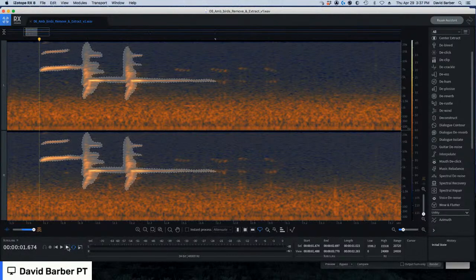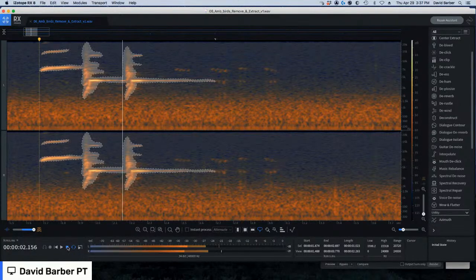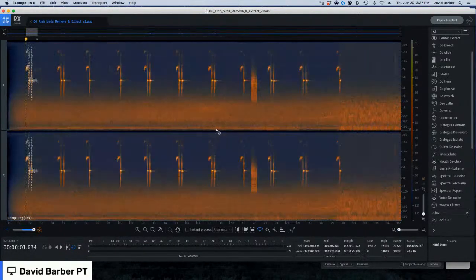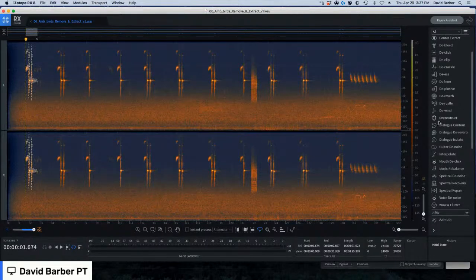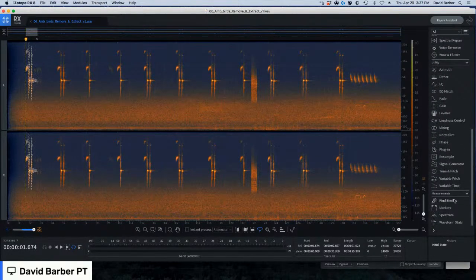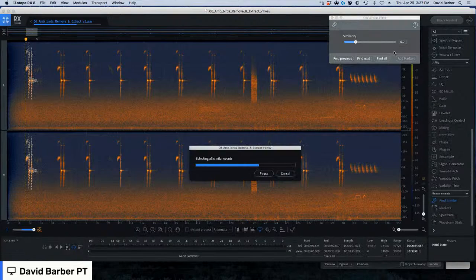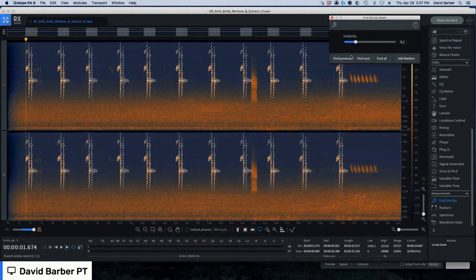So the little play arrow with the dots around it will play only your selection. So here's the bird isolated. All right, so there's our happy little bird. Down here in these other modules, there is a slot called Find Similar. And so what this is going to do is find everything that's similar to your selection. So I don't like that bird. It just found all of your birds.